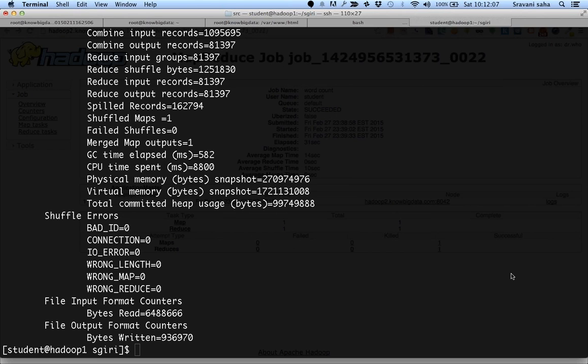Now let me ask. Do we have to create a separate directory every time we run? Yes, you have to. Or you can delete the older one and then use it.